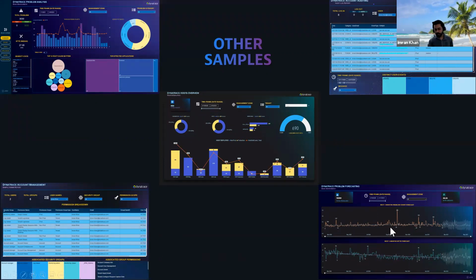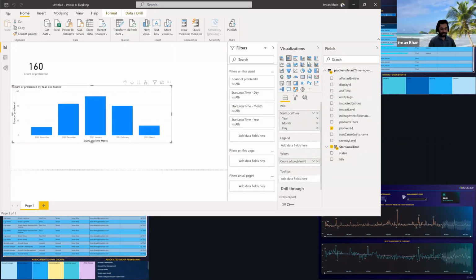And then on the bottom right is our forecasting. This is something that would not do justice if I just showed you the screenshot, so let me take you back to the browser.